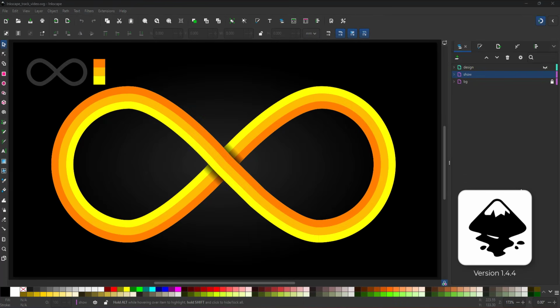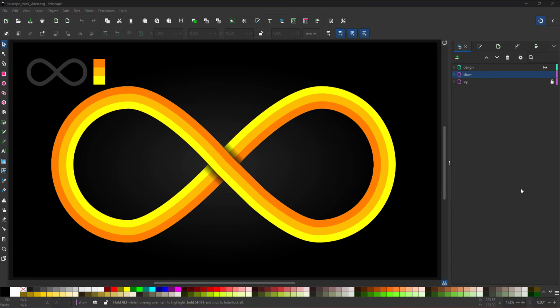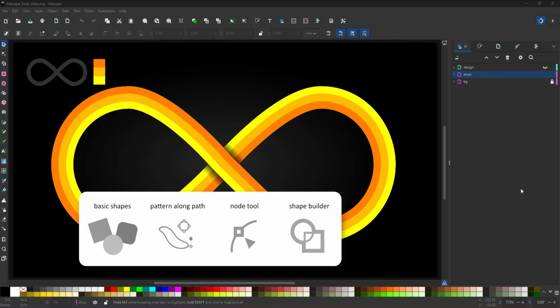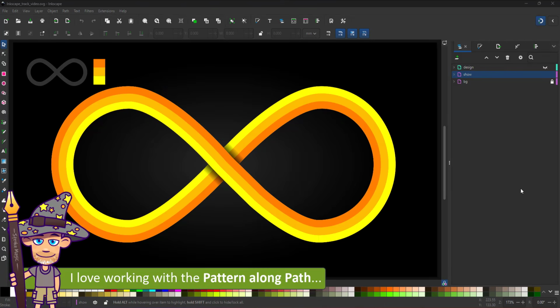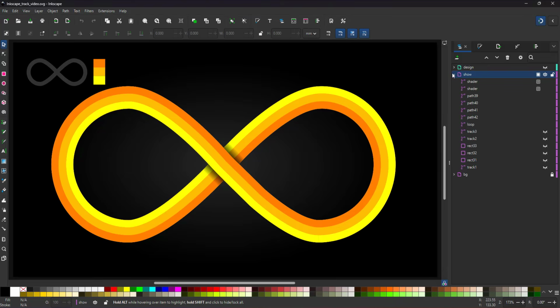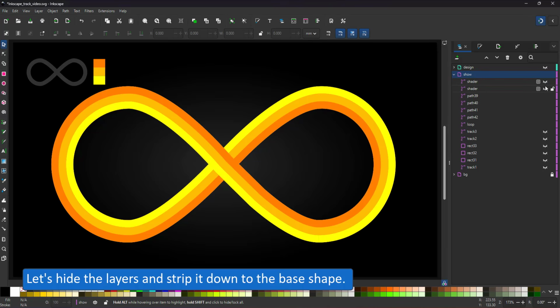Today I'm working in Inkscape version 1.44 to create this multicolored infinity loop. I'm using basic shapes, pattern along paths, the node tool and the shape builder. I love working with the path effect pattern along paths. It's extremely versatile. The design has 3 differently colored tracks based on the same paths.